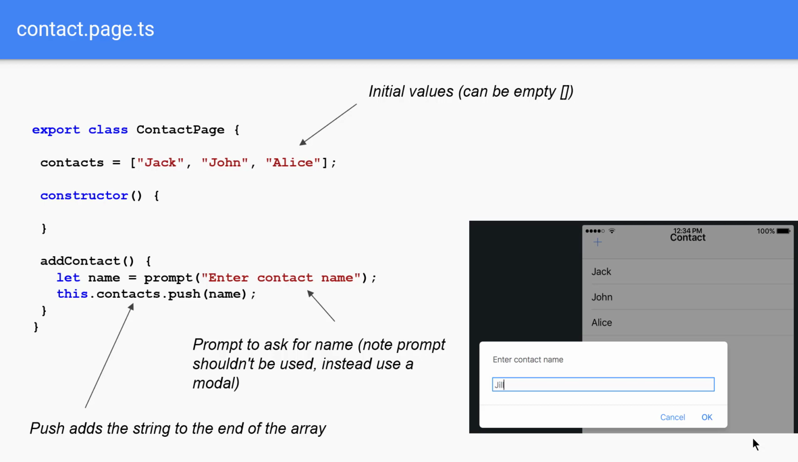Here is the component's class file where we can see the initialization of the contacts array with some default data. We can also see the add contacts click event function that will request a user's name and add that name to the end of the contacts array using the push method of an array. The contacts array is bound via the ng-for loop of the ion item element. As the contacts array changes, the list will update with the new names.